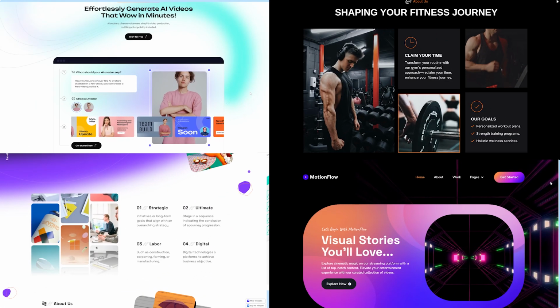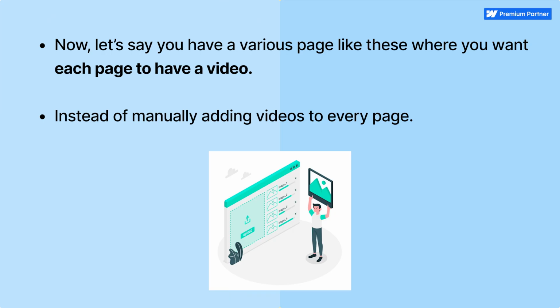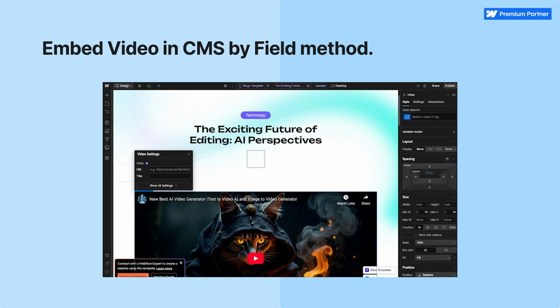Now let's say you have a various page like this where you want each page to have a video. Instead of manually adding videos to every page, we'll use the Webflow CMS to do the heavy lifting by using the embed video in CMS by field method.